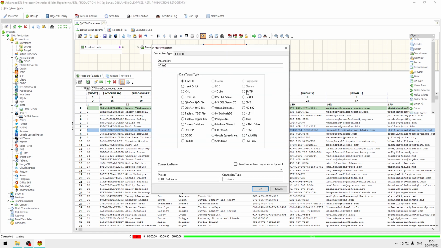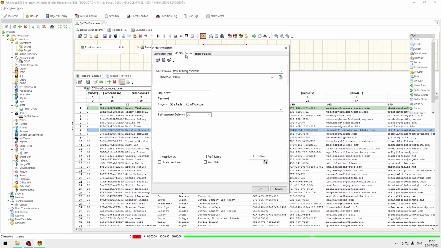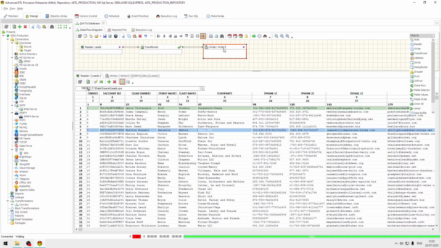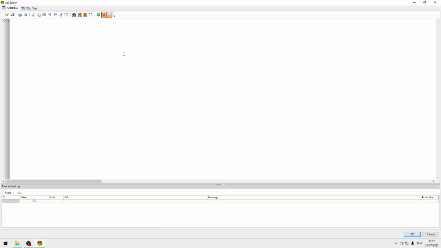Target connection is SQL Server. And table name is leads. It's also truncated before loading.